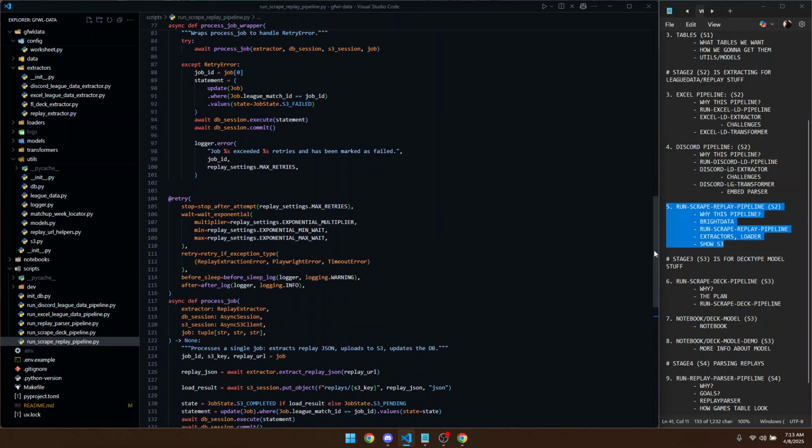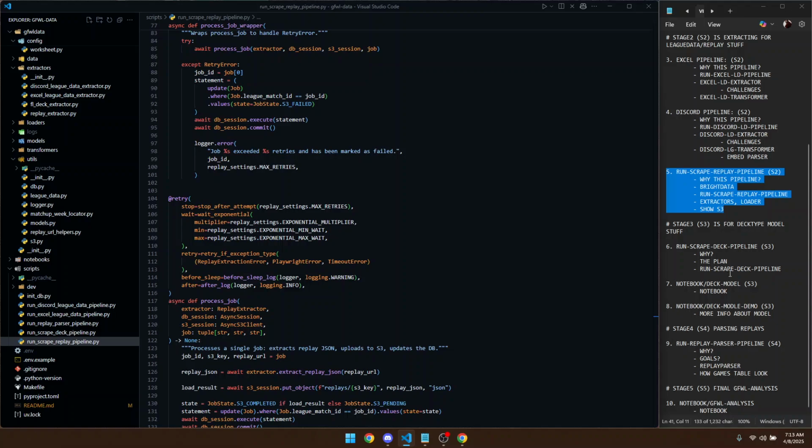Cool. So in the next video, we're going to get into the next stage, where we're going to talk about deck type modeling. This is a classification model, some data science stuff. At this point, we need to make the model first. We need to make this deck type model first.